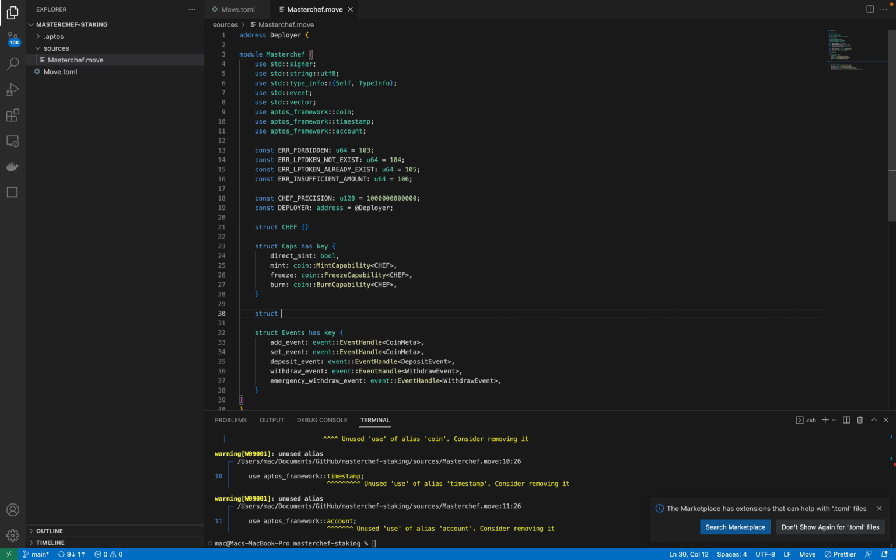So struct. Basically this struct would set or add event data. So let's continue. So this has drop, store, and copy. If you want to know what these keywords drop, store, copy stand for, you can refer to the official Move documentation. I don't want to go into that now, so we don't waste much time.